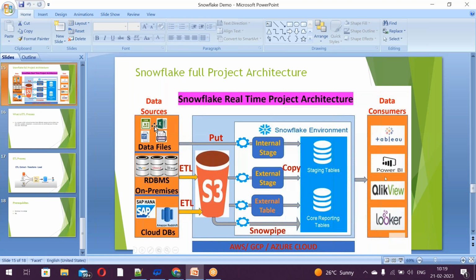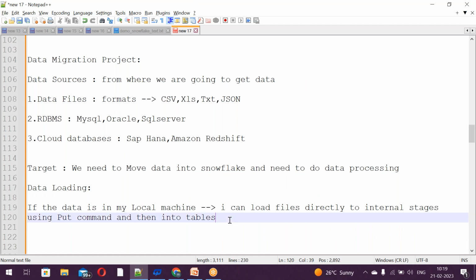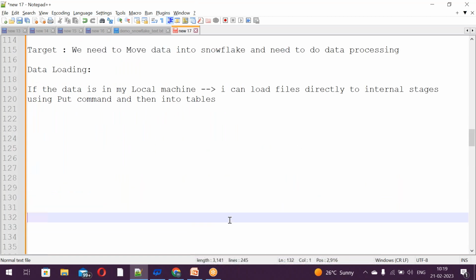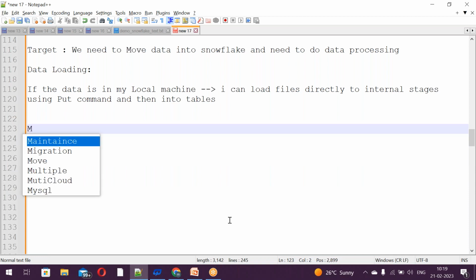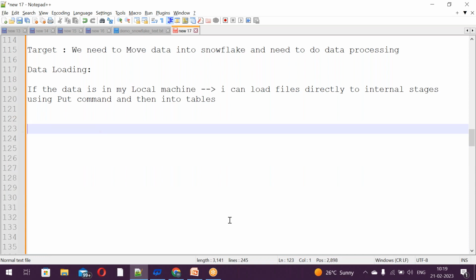Again I'm saying, if the data is in your local system, you are going to use the put command, load it to the internal stage, and then load it to the staging table. So now we can see here. I have some data in my machine or my system. I need to load it to Snowflake.